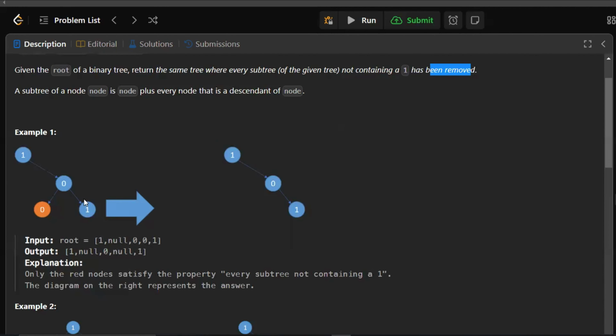So here let's consider the first example. The root is 1, which has 1 child 0, and 0 has 2 children 0 and 1. So here this node 0, which is marked orange, should be removed because this is part of a subtree where there are not any 1 available. So the resulting tree will become 101.